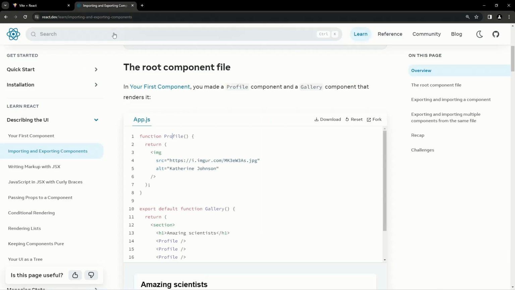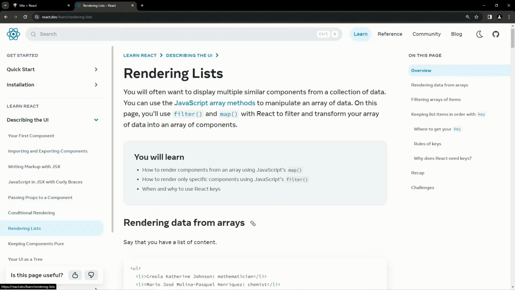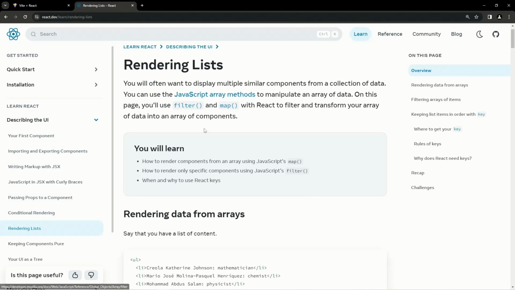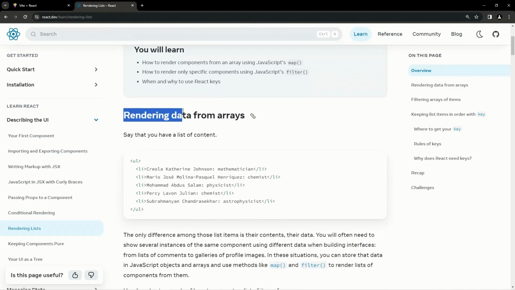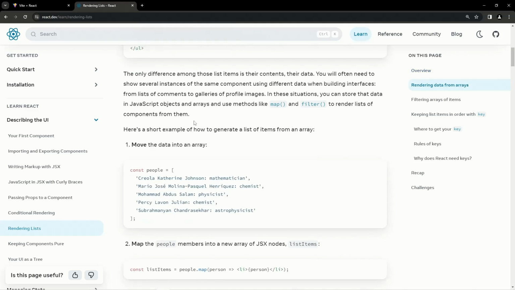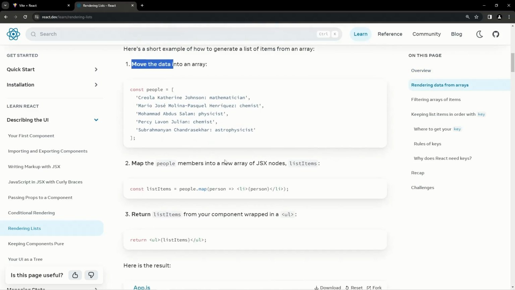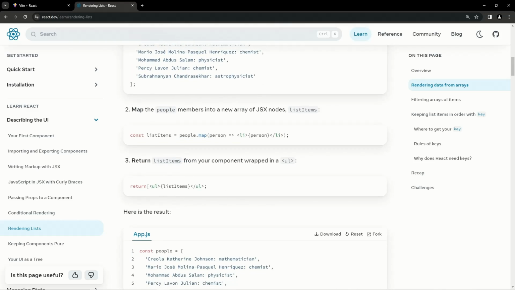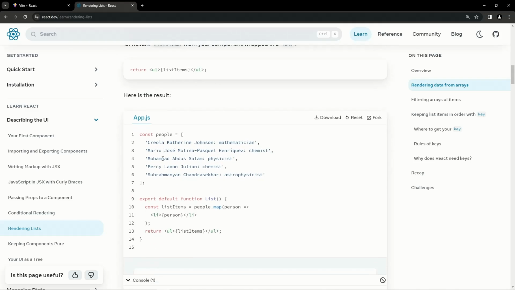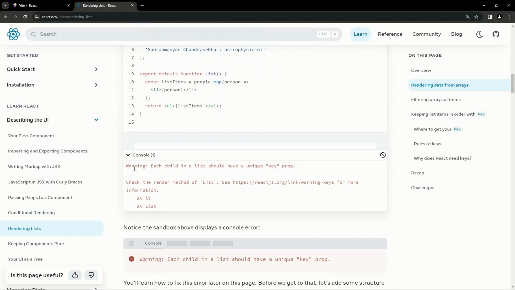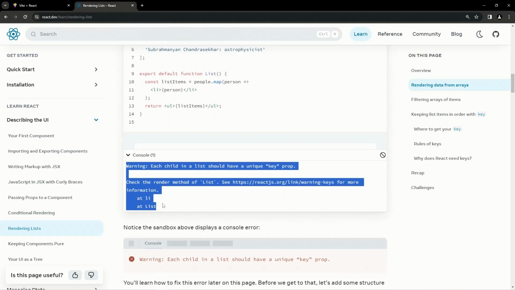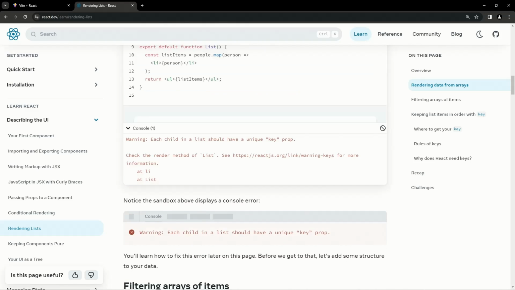If we open the React documentation, we have here the rendering of lists. What we can see is rendering data from arrays. You have a list of content, and we can move the data into an array. That's what we did, right? Then we return the ul with the list items, and inside that we have the list items. We got the same error there.